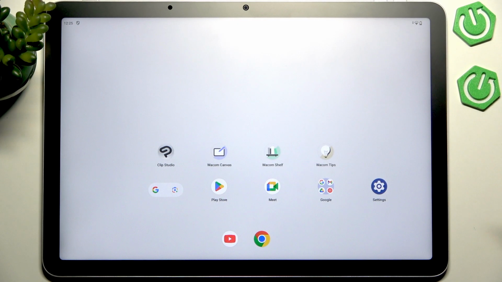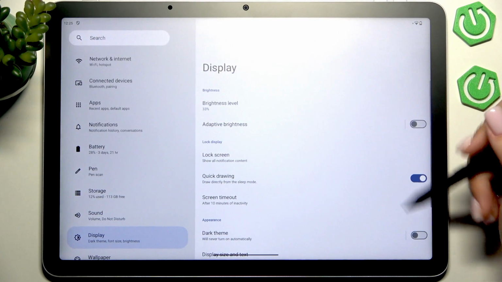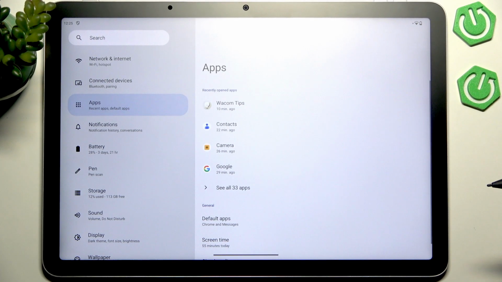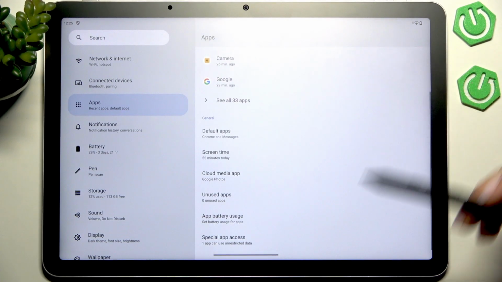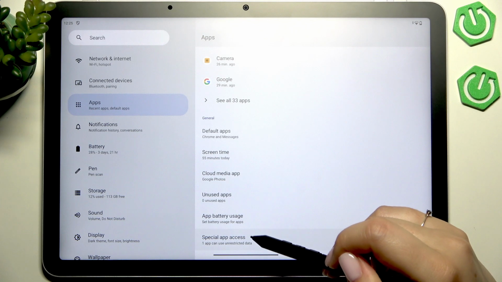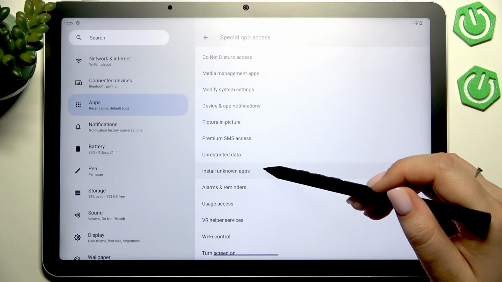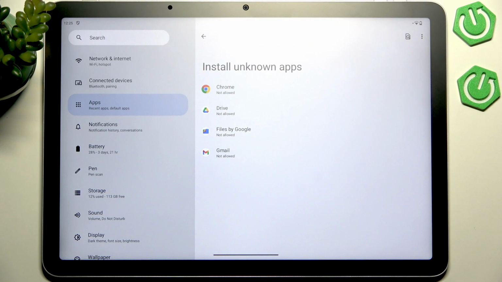So let's begin with opening the settings, and here in this left section we have to scroll and find the apps. Then let's scroll down and localize the option Special App Access, and here scroll down again to find the option Install Unknown Apps. And right here we've got the list of apps which are allowed or not allowed to install some content. And let's pretend I'd like to download the app from Chrome, so from my browser.